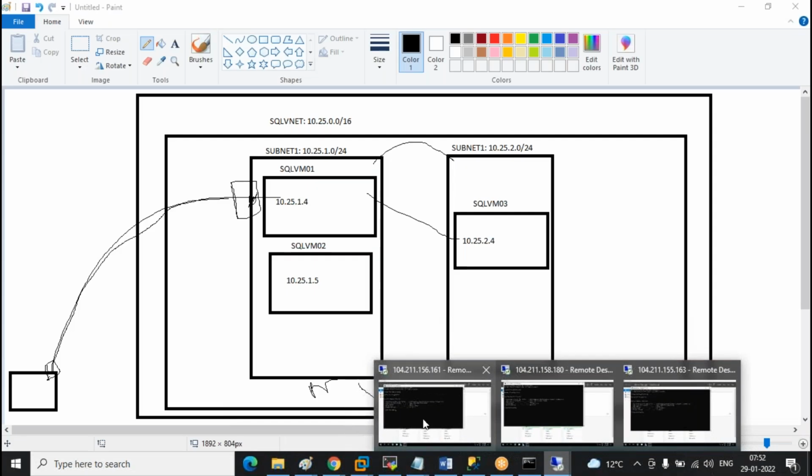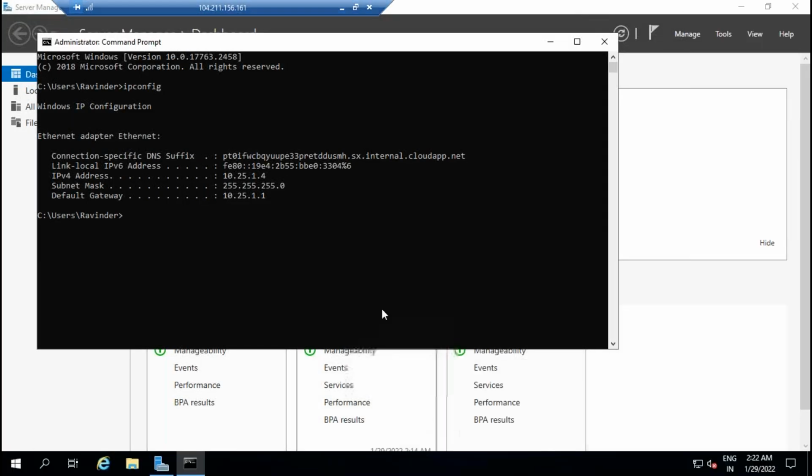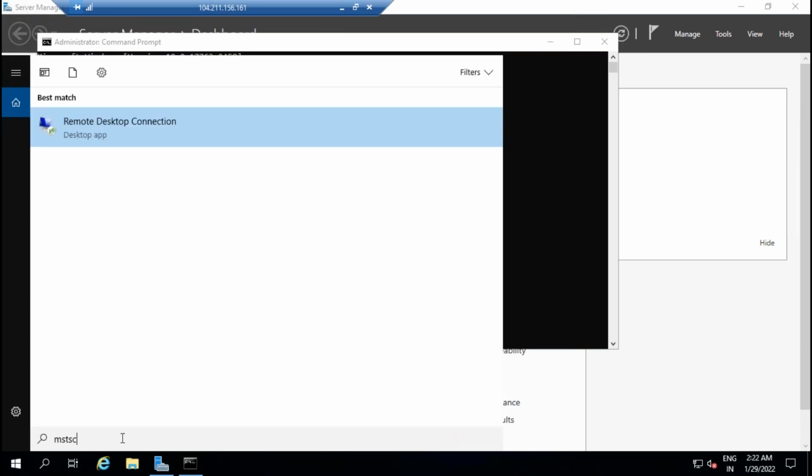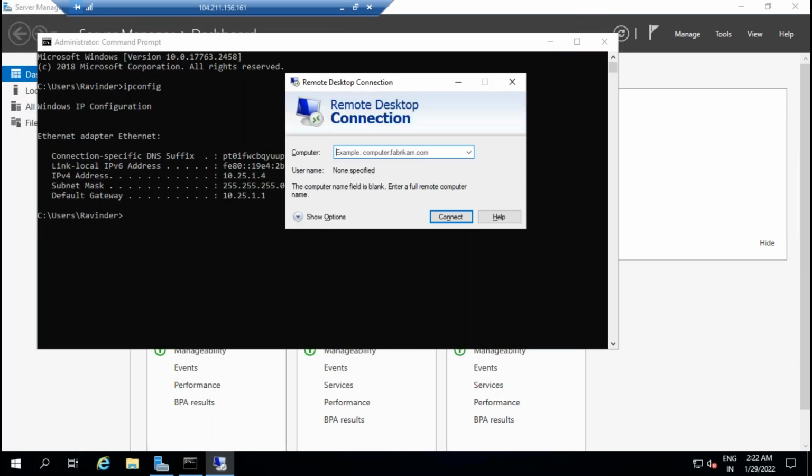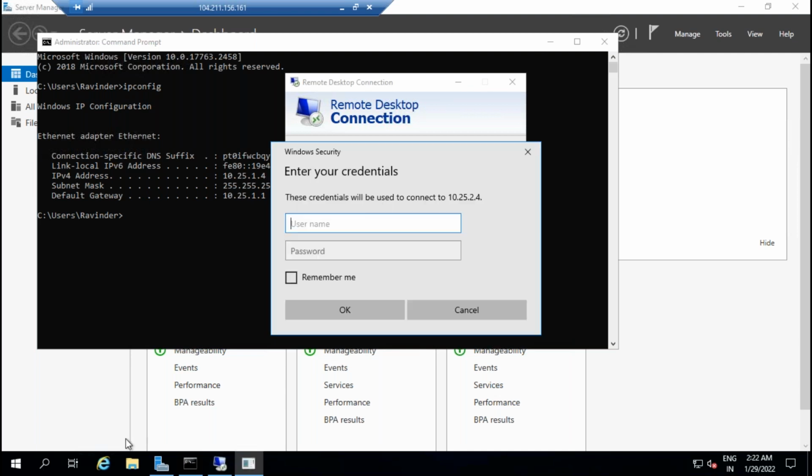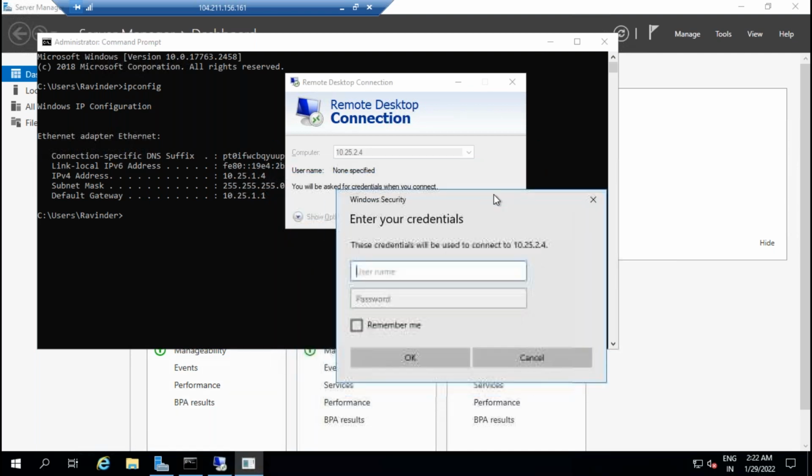Let's go to VM01. If I want to communicate to VM03, 10.25.2.4, that is 2.4, right? It will load. It is communicating. There is no blocker for this because they belong to the same network. The subnets belong to the same network, and the IPs also fall under the same network subnets. So you can absolutely communicate.